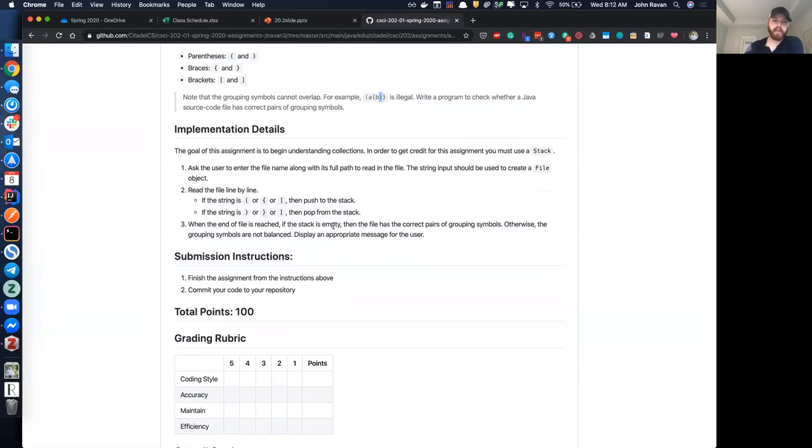And then when the end of the file is reached, if the stack is empty, then the file has the correct pairs of grouping symbols. Otherwise, the grouping symbols are not balanced. And then just throw an error or print a message to the user to show what's going on.